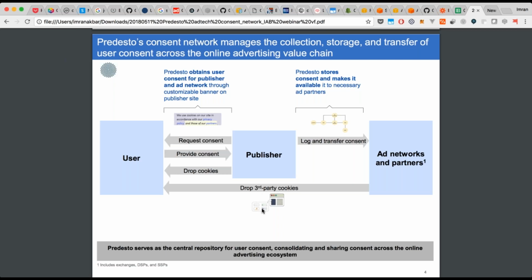Our central repository updates user consent status in real time, given that users can always withdraw consent at any given point in time. But really our solution is targeted towards the publishers and the ad networks, and aims to keep the user experience a relatively positive one as we obtain consent.